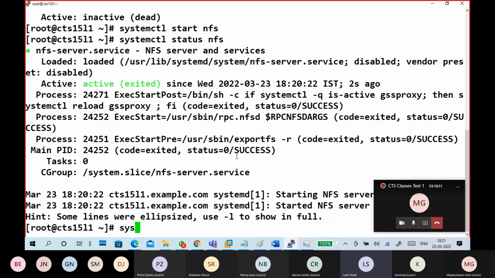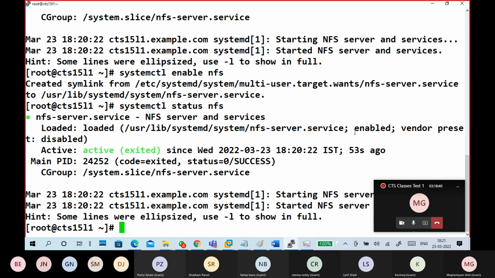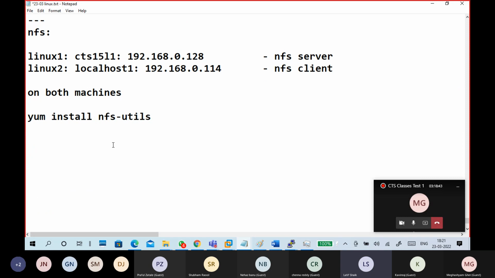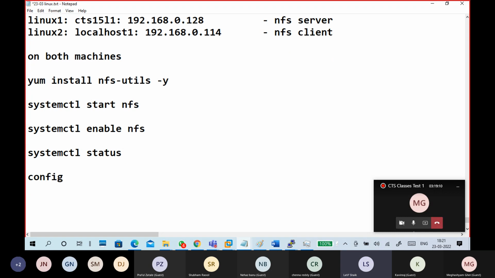And same here on the other system: systemctl enable nfs, and check the status. It is enabled. So on both systems, in the installation, you should do systemctl start nfs service, systemctl enable nfs, and systemctl status. That's it. Next is the configuration part.